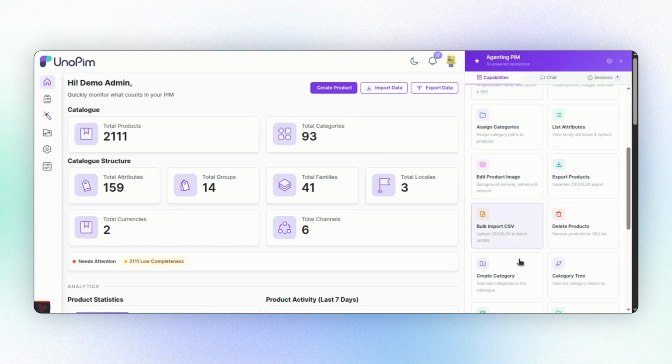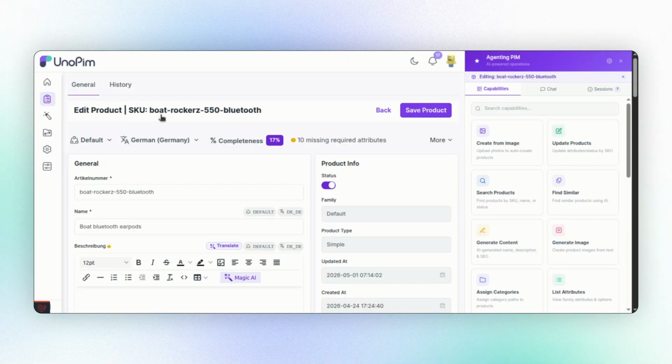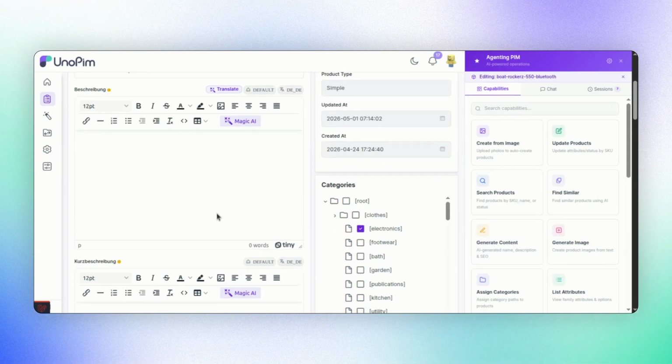Now let's check the next feature, Edit Product Image. Here, I'm going to update the image for this product.